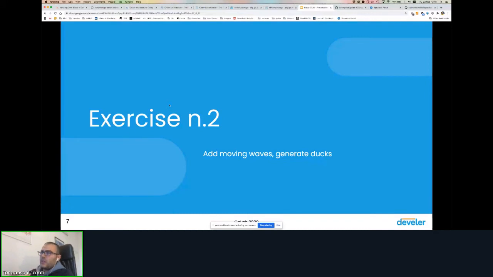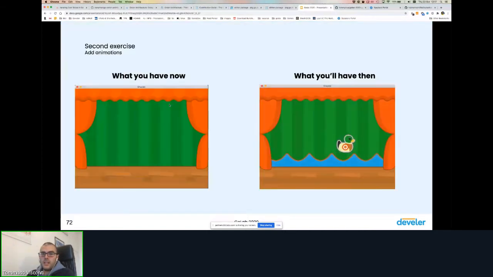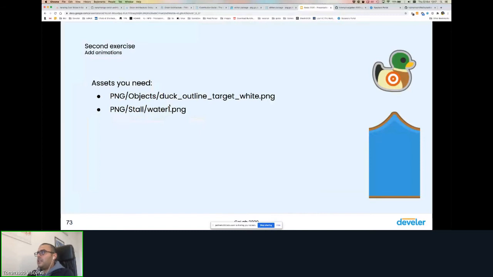Okay, this was a smaller part because I know that you have to finish also the other part. This is exercise number 2. What we have now is here on the left, or what we should have is on the left, and on the right you can see what I expect to have at the end of this exercise. The assets that you need for the exercise are just two, the water and the duck. You will see in the PNG folder there are many variants of the duck. Use whatever you like the most.